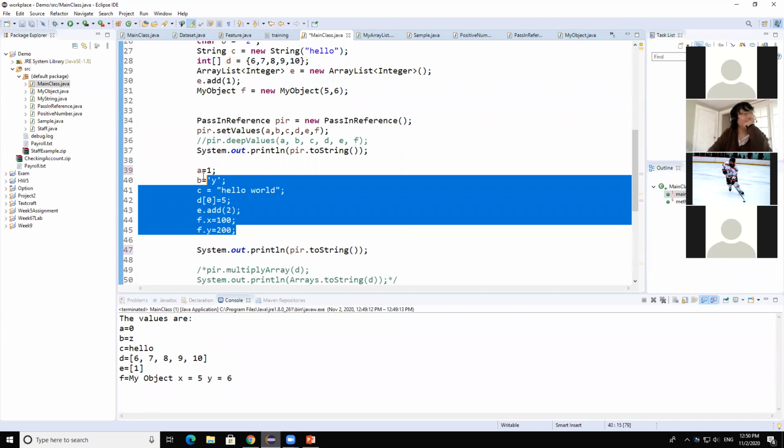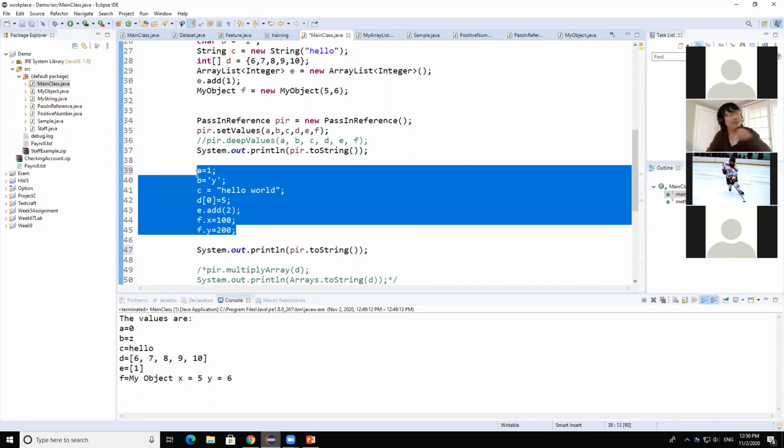So remember, you did all of this inside the main method, right? You didn't interact with your pass-in reference object at all. It might just be unrelated code with your object, right? You're just trying to change some values. Maybe the user put in some new input and you're trying to make changes. So you haven't interacted with your object at all, and see what happens.